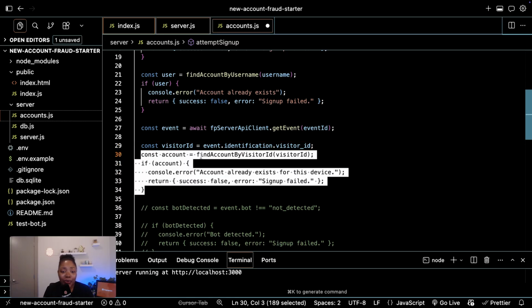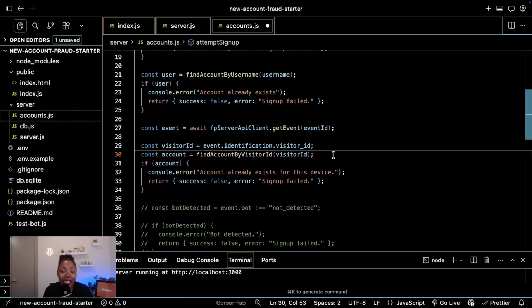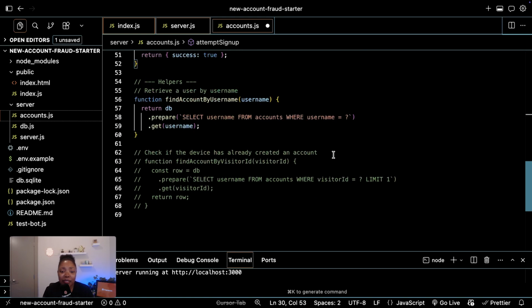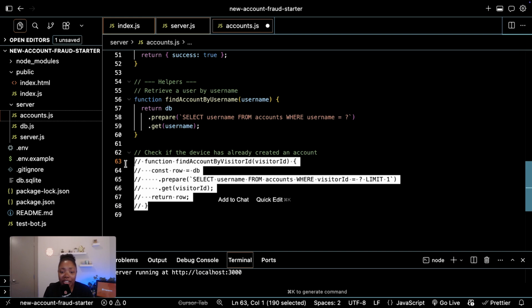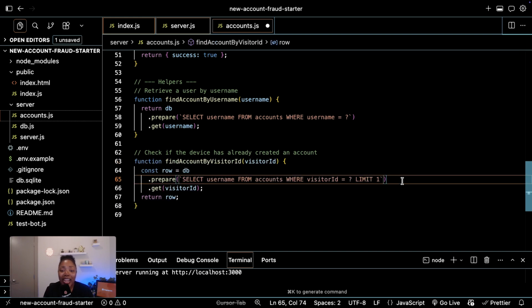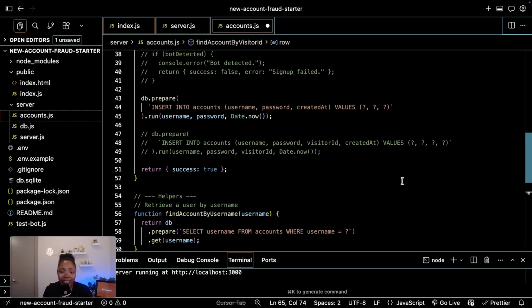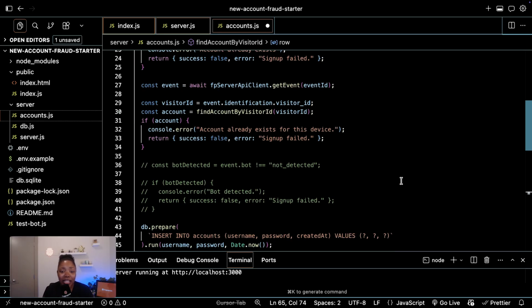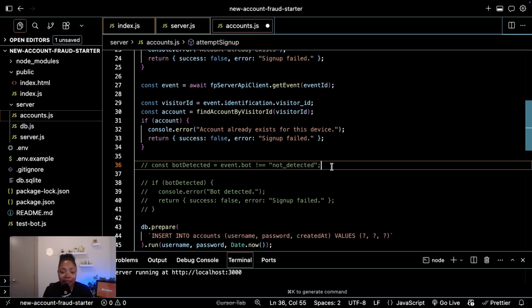So we're going to go ahead and use this find account by visitor ID function. This is a brand new helper function. It's just using our database and using the visitor ID to grab any related usernames. Now that we have that, we can go back and again check to see if that visitor ID already has an account associated with it.